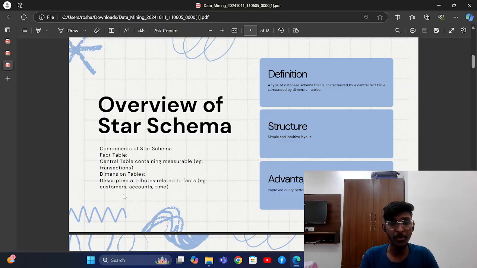So what is the dimension table here? There are several dimensions like customer data, account, and time, meaning how much time is taken for the process to complete the transaction, and how many accounts. These are the descriptive attributes. Dimension tables are descriptive attributes related to the facts. You can see the basic definition, which I'm going to read. The database schema is characterized by a single fact table surrounded by dimension tables. The fact table should always be surrounded by dimension tables, then it will be considered a fact table.